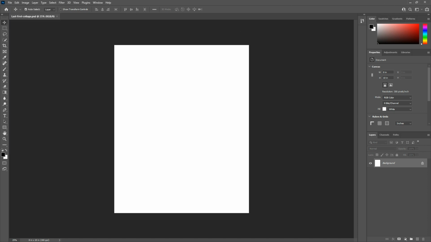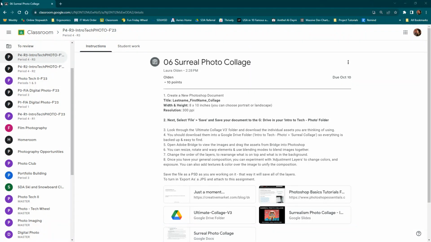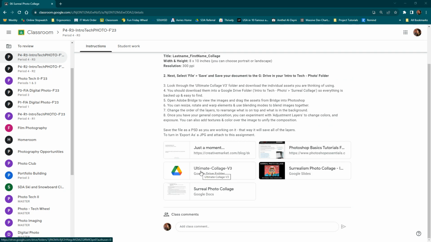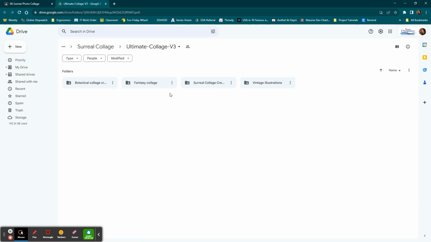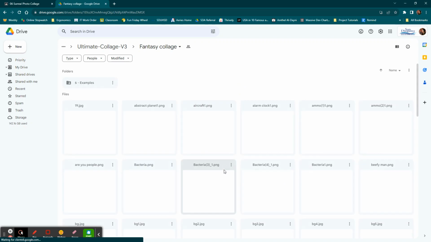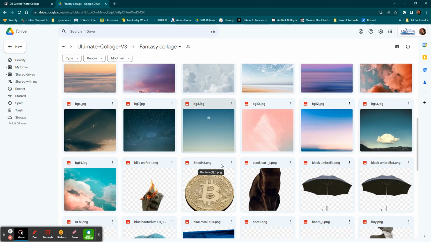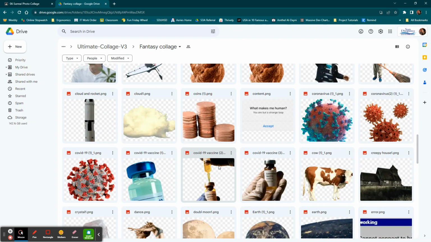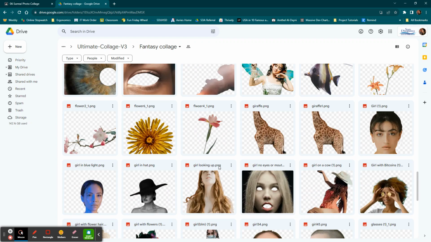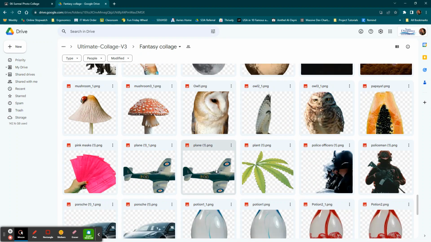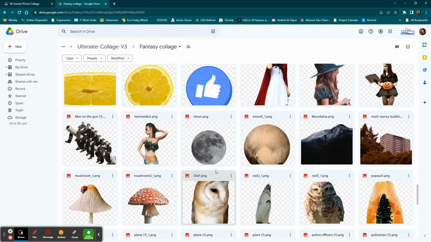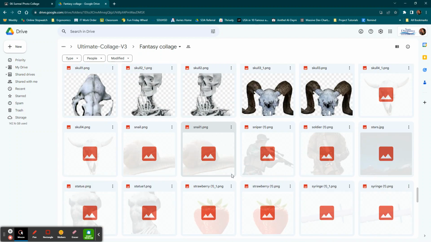Next, we need to get our photos, our images, our source images. So we're going to go to our Surreal Photo Collage assignment. Here we should have a folder called Ultimate Collage V3. Click on that. You'll see some subfolders here, and you can look through and start selecting images that you would like to use in your document. So some of them already have cutouts that you can add. You need to have 6 layers to start off with. So let's see. Let's also make sure that they're school appropriate.